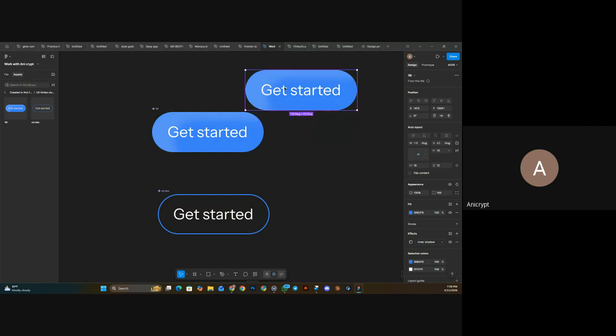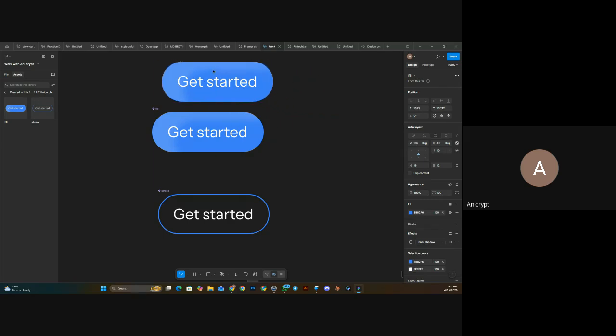So it is not only buttons that you can turn into a component. You can turn anything into a component. You can turn an image into a component. You can turn anything that you know you want to keep reusing in your design into a component. So yeah, that is basically everything that we need to know today.